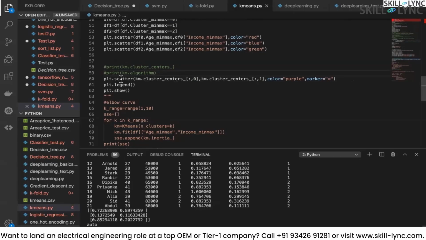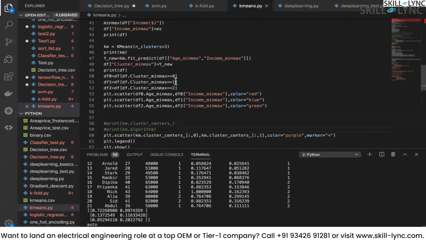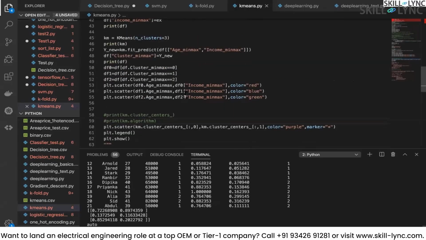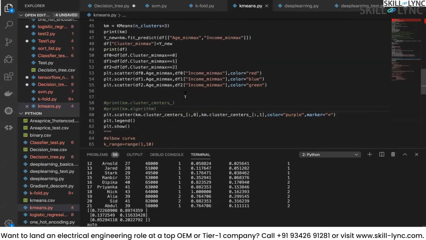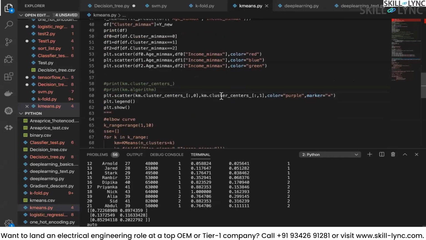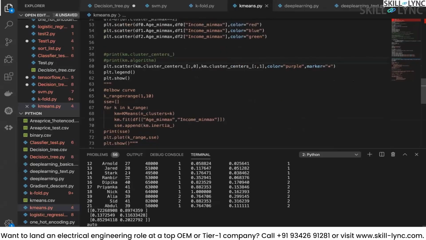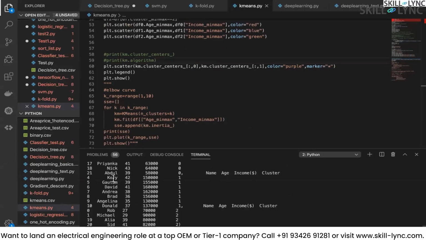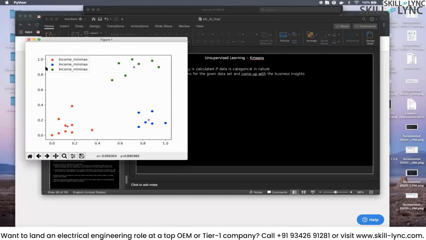Otherwise, if you want to plot, just plot it this way. So plot dot scatter. What I'm trying to do here is, I have plotted those three data frames, and here I am plotting those centroid values. That's the only thing I'm doing here. And by this I'm coming up with the legends, and this show command shows the graph to us. Okay, it looks very good, right?